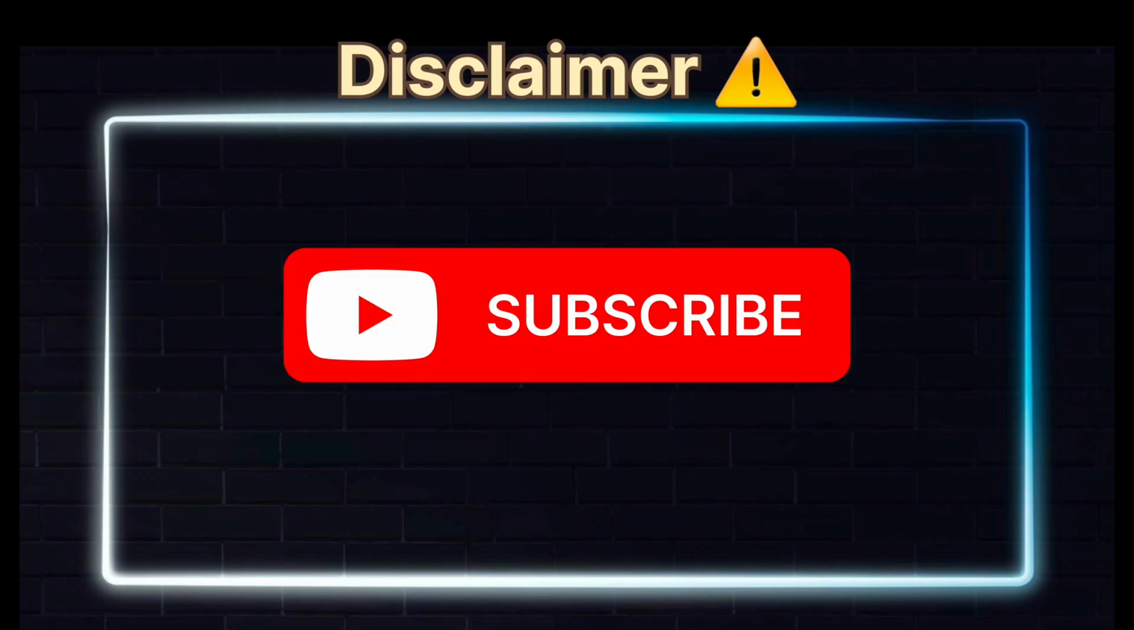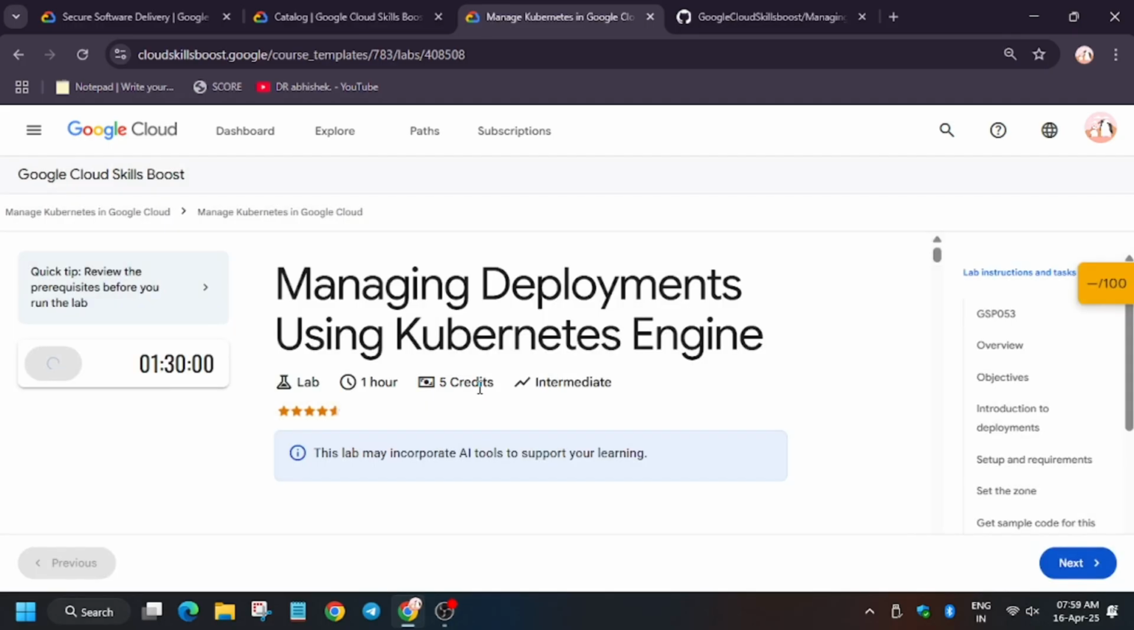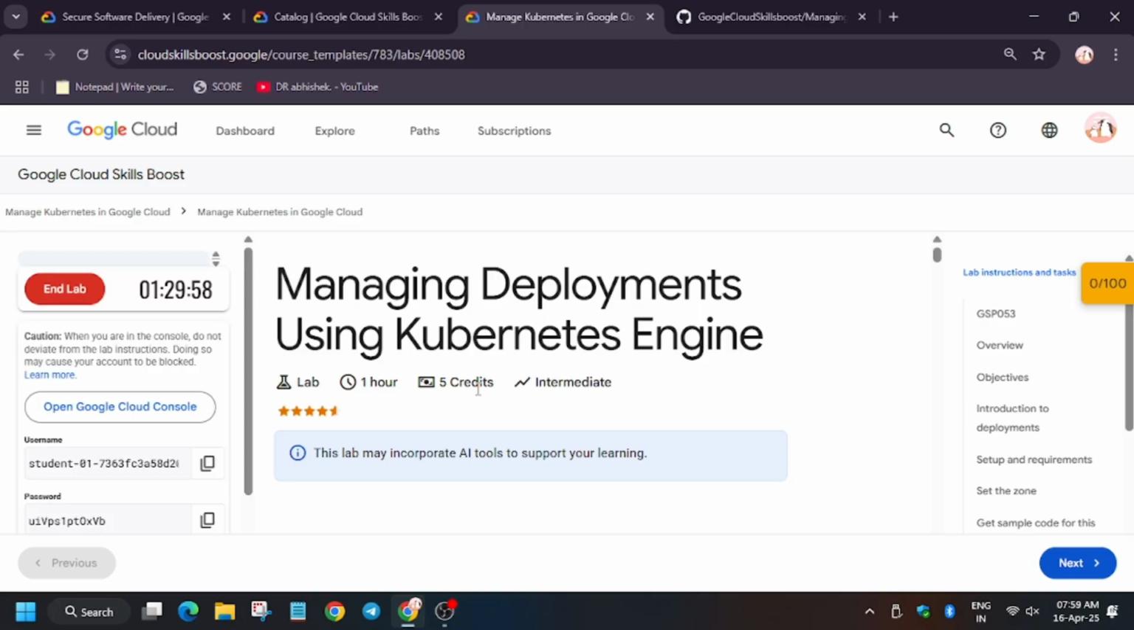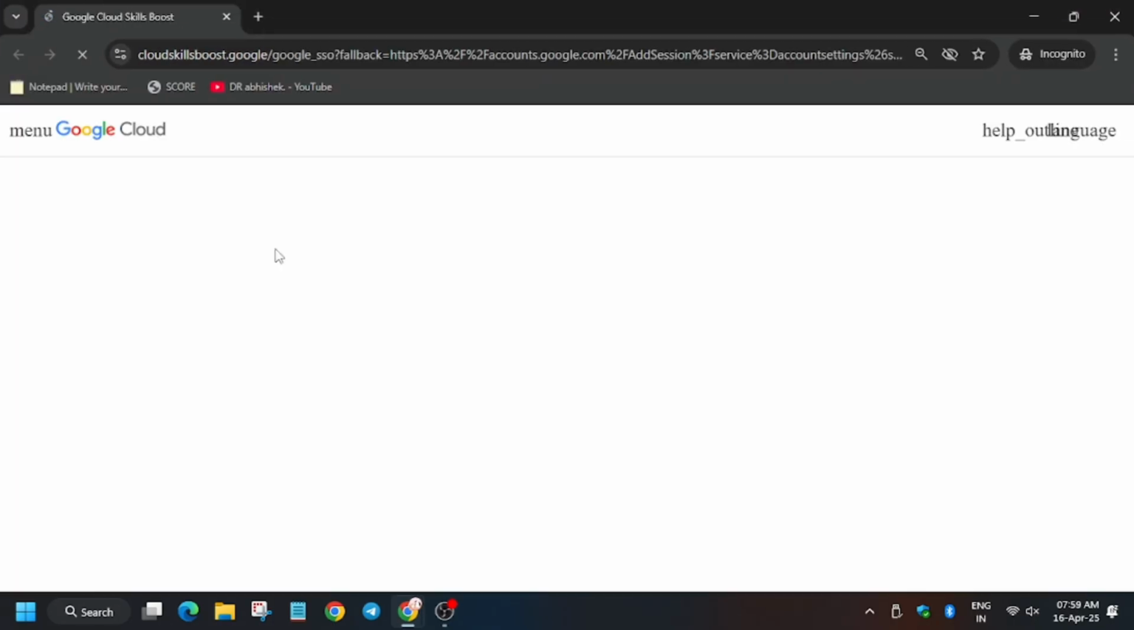In this video, we will cover the lab that is managing deployments using Kubernetes Engine. So click on start lab. Now open cloud console in Incognito window. Now in my case, it is getting signed in automatically. In case you need username and password, you can refer to the lab instruction.